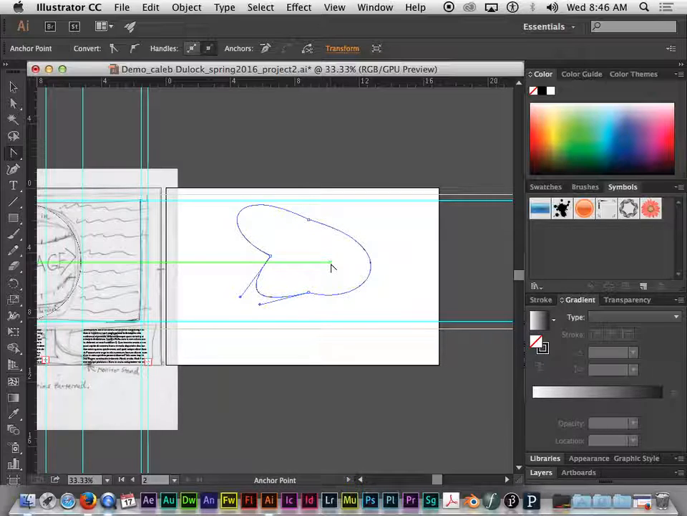So you can quickly make organic forms with this thing very, very fast. And that's just one way to work with it.